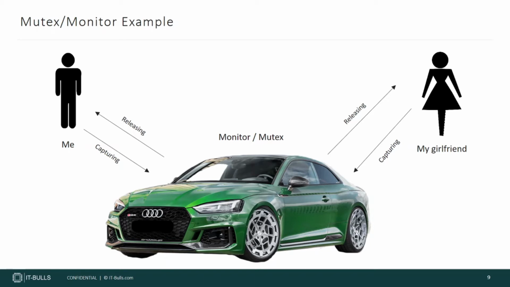I can capture the monitor and do operations with the car that I need. I open the car and drive to an office, and when I get back home, I release the monitor. When the monitor is released, another thread, my girlfriend, can take it and go to the beauty salon, for example. Is it clear so far?